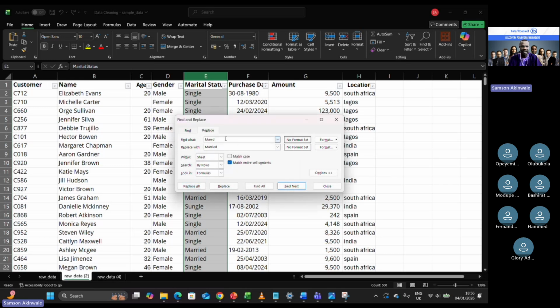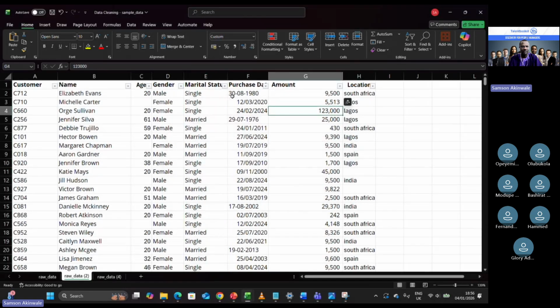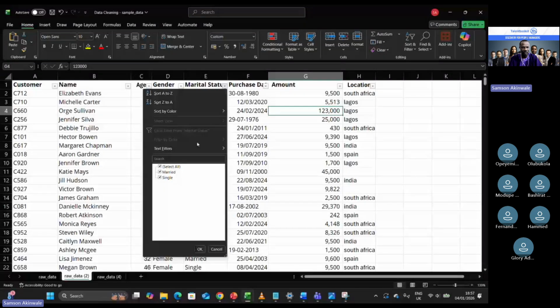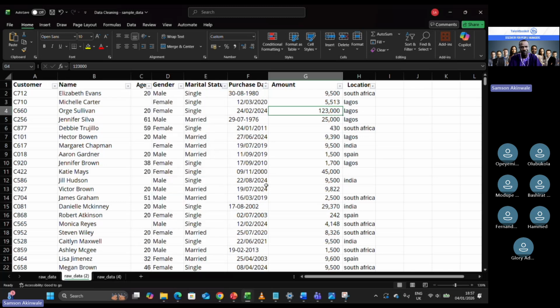Next thing, go ahead and look for all entries that are written as songle, pick them up and change them to single, to be written the proper way. So single, SINGLE. Match entire cell content, then replace all. 74 replacements have been done just now. Let's check that column again to be sure we have everything in proper shape. Now you can see songle is gone, mard is gone. We now have married and single, the proper way those words are supposed to be written.